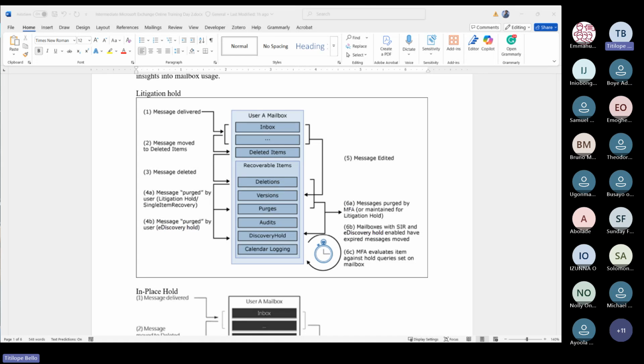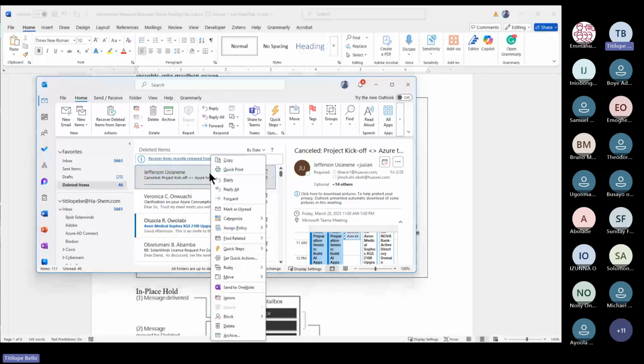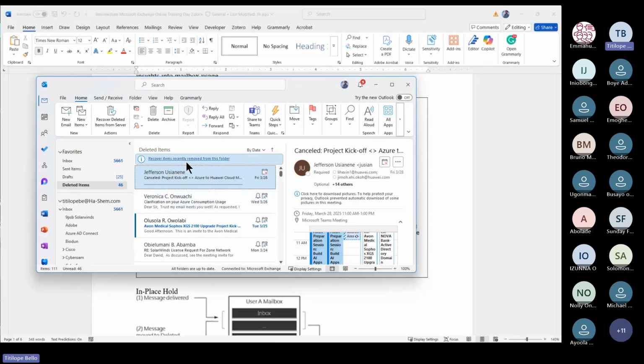So if I go to the deleted items folder, here I can just quickly restore the item. But if the content I want to restore is not here, then you see this hyperlink: Recover items recently removed from this folder. I can go here, or I can select this button, recover deleted items from the server.